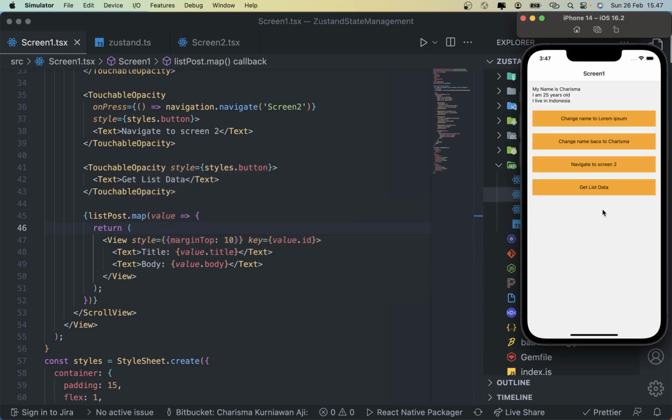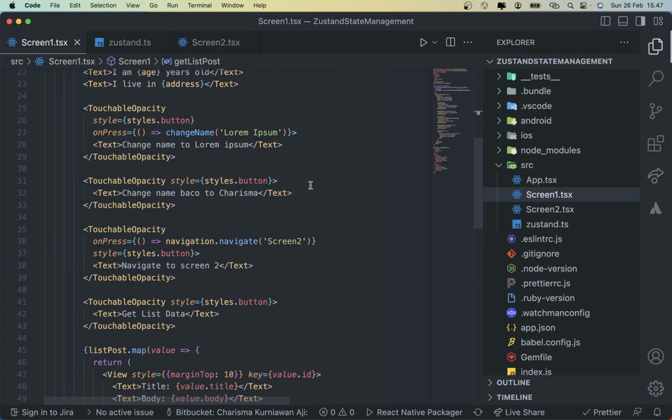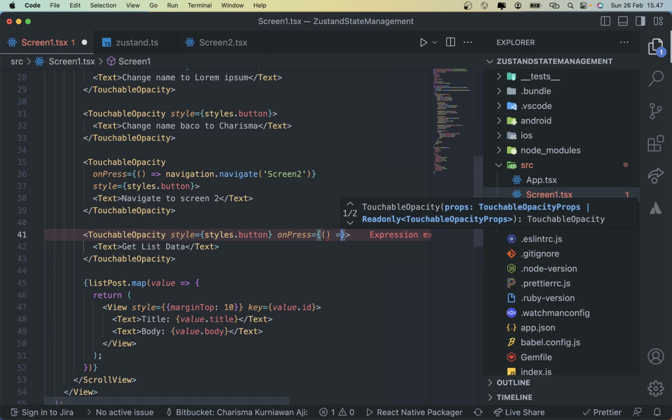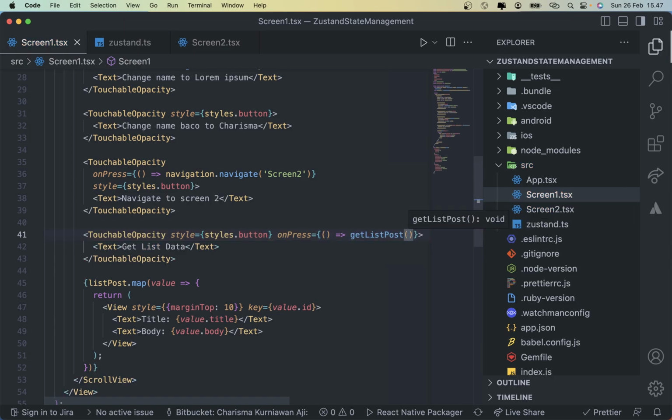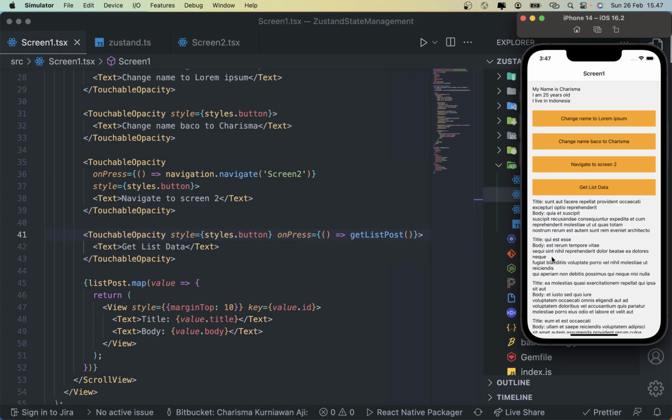All right. So the list post has not rendered yet because we have not gotten the data from the API. What we need to do is use this function on press, getListPost, and save it. Press get list data, and yeah, we get the data.